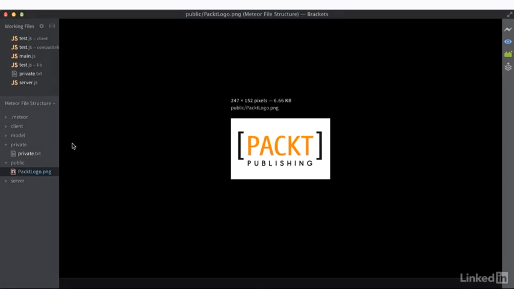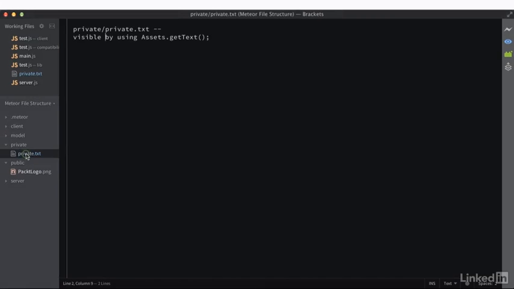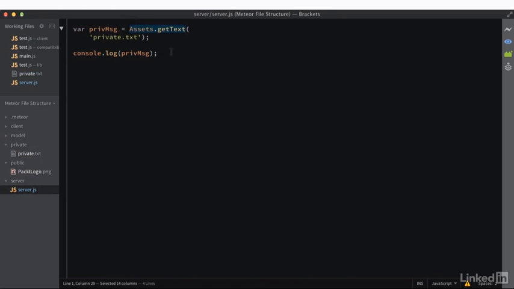Okay, here's what the logo looks like. It's just the Packt Publishing logo inside of that public folder. And inside of the private folder, we've got a little message there that says it's visible by using assets.getText. Okay, we'll see exactly what that looks like right here. This is the assets.getText call, and this is able to access that private folder and then print it out to the console. And we'll see what that looks like.